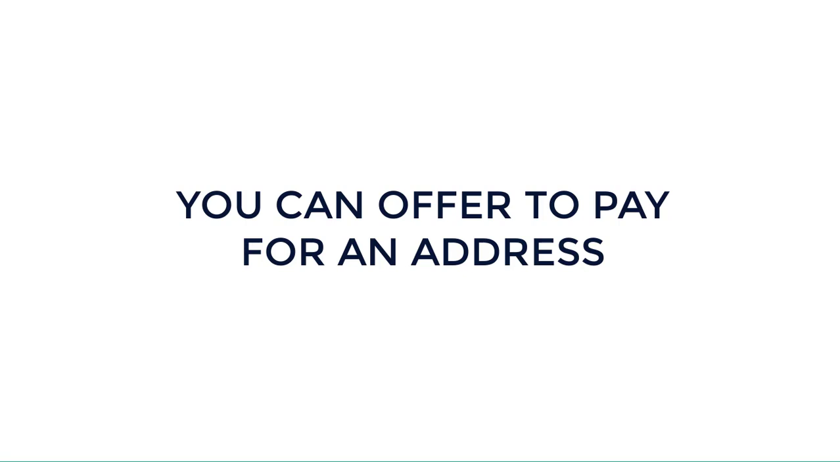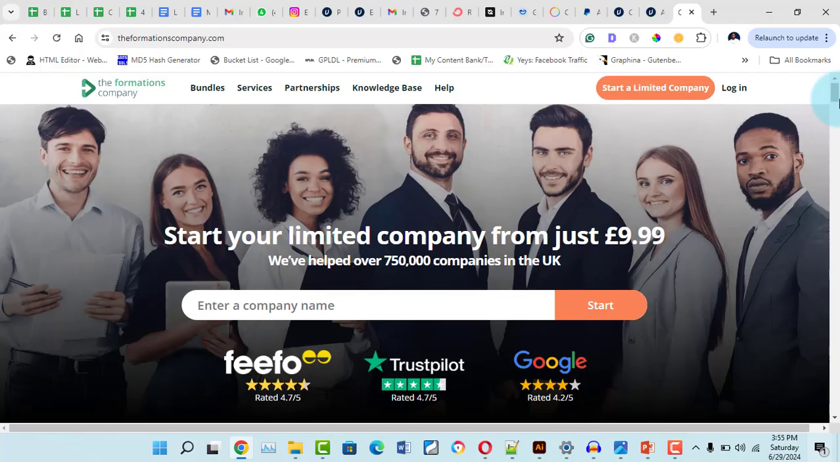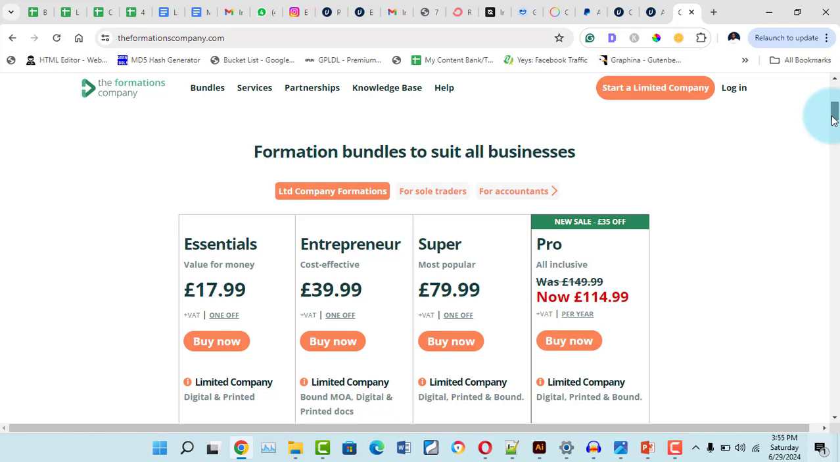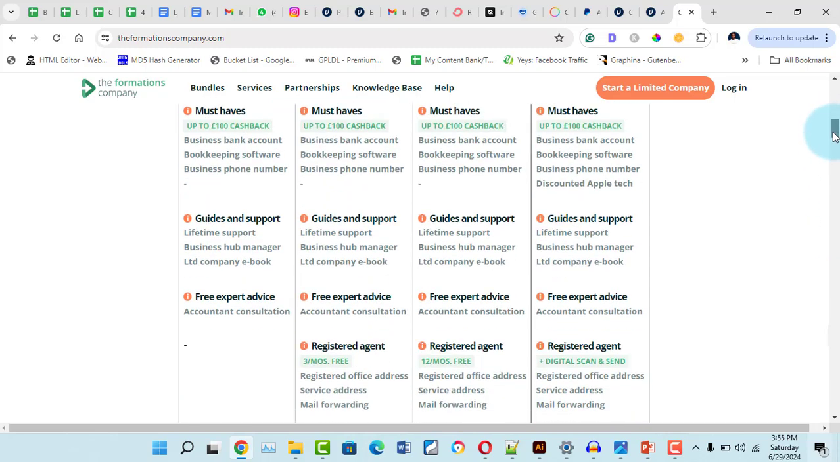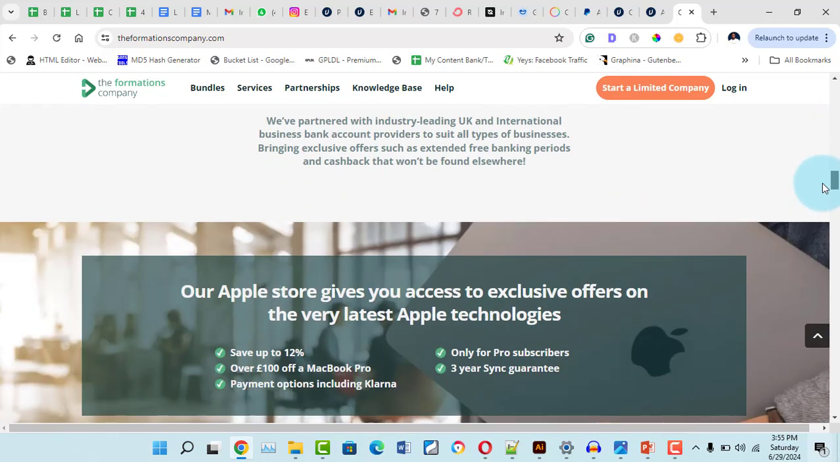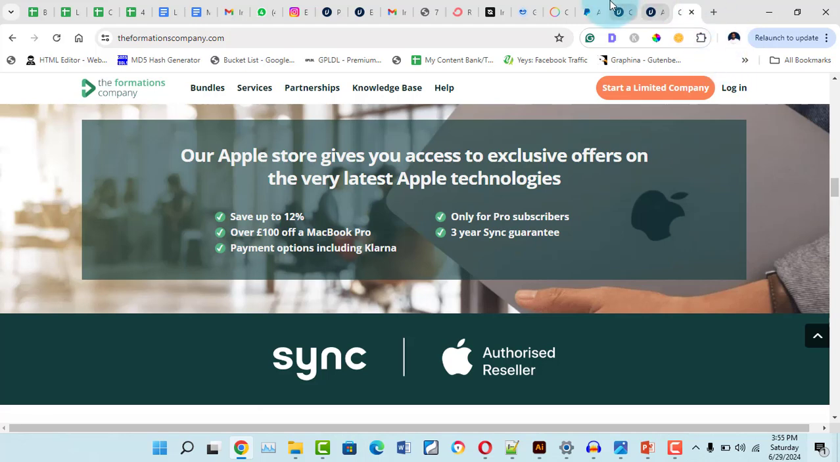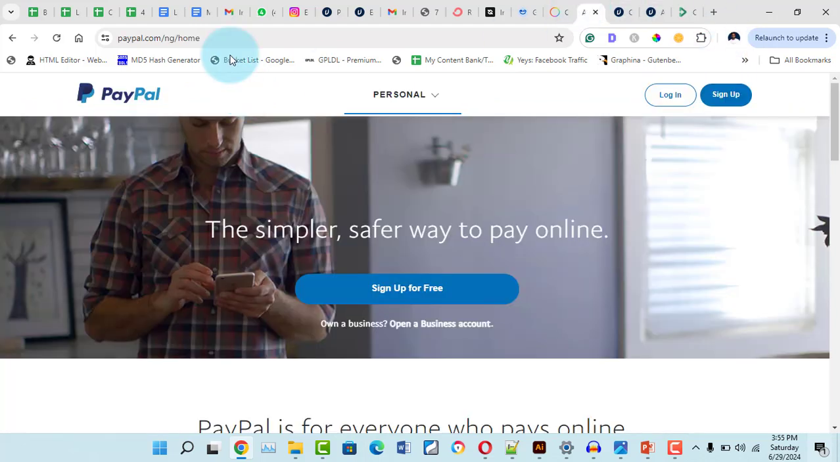You use it to register for the company, and within 2 days, based on my experience, your company will be formed. You can see the options they have here. You can go for this one that costs about £18. You can go for that and your company will be formed. Once your company is formed, you go to PayPal.